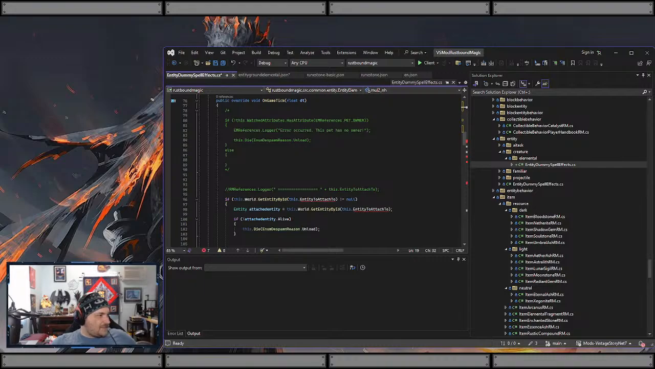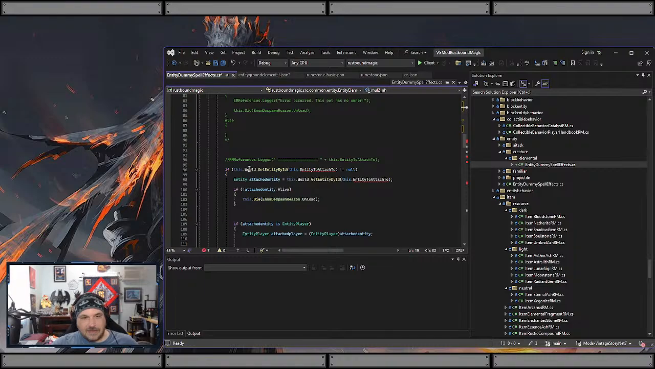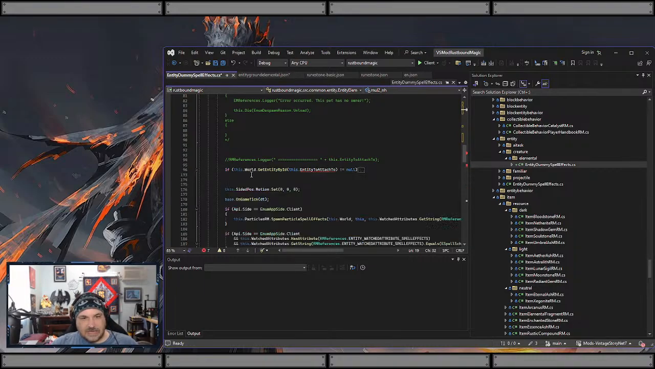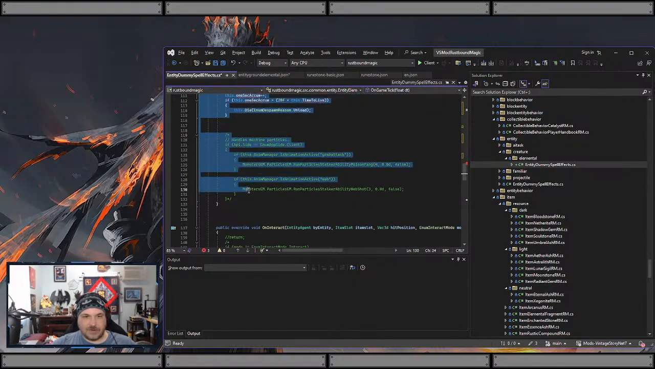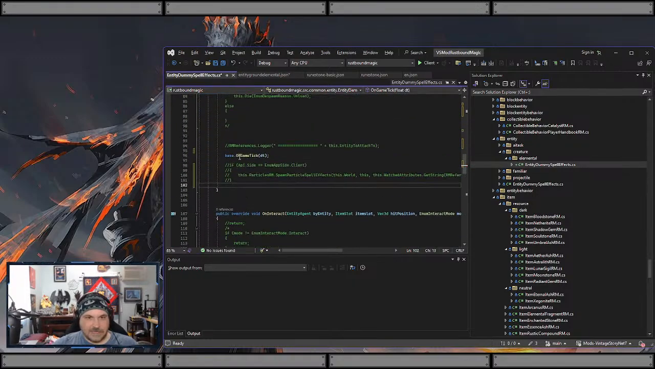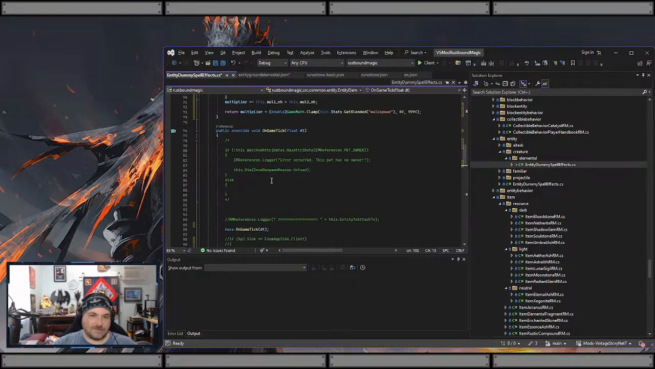All right, and then I think the next thing we're going to bring over is actually the on-game tick. I don't need any of this logic here. Like, let me get rid of all of that. I will keep this because this is already spawning particles. So, and I will get rid of everything else. This is going to be a basic blank slate.